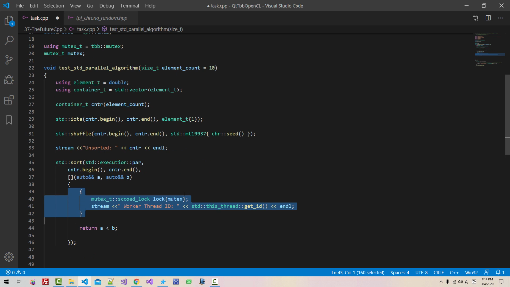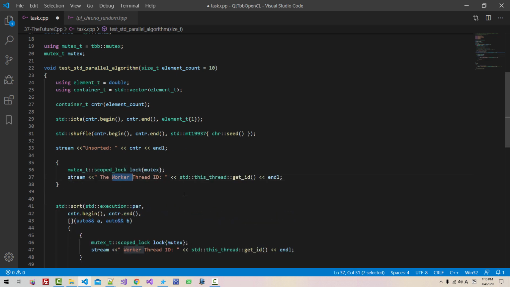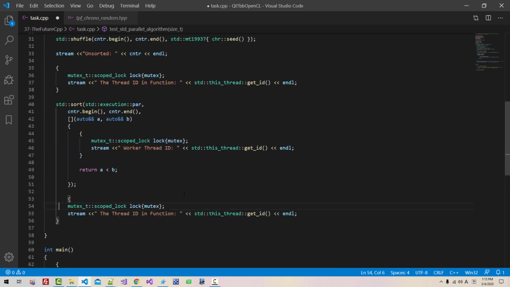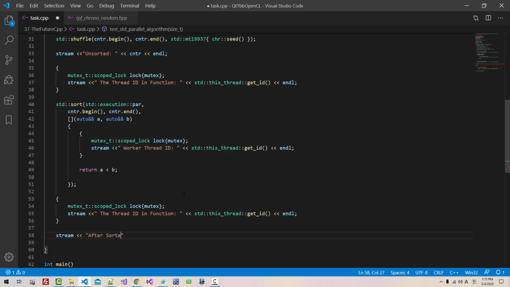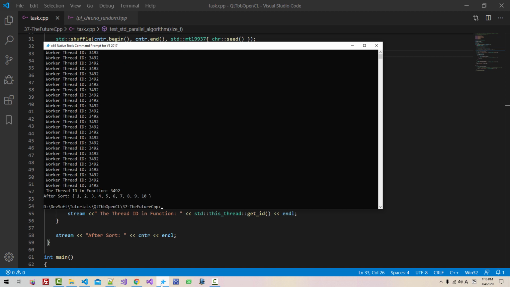I will copy this part, copy paste the thread id in function. I will copy this part, copy paste. Now we run this function. Now here stream after sort cntr and there. I will say before sort. In the command prompt again we build again, cl sm.